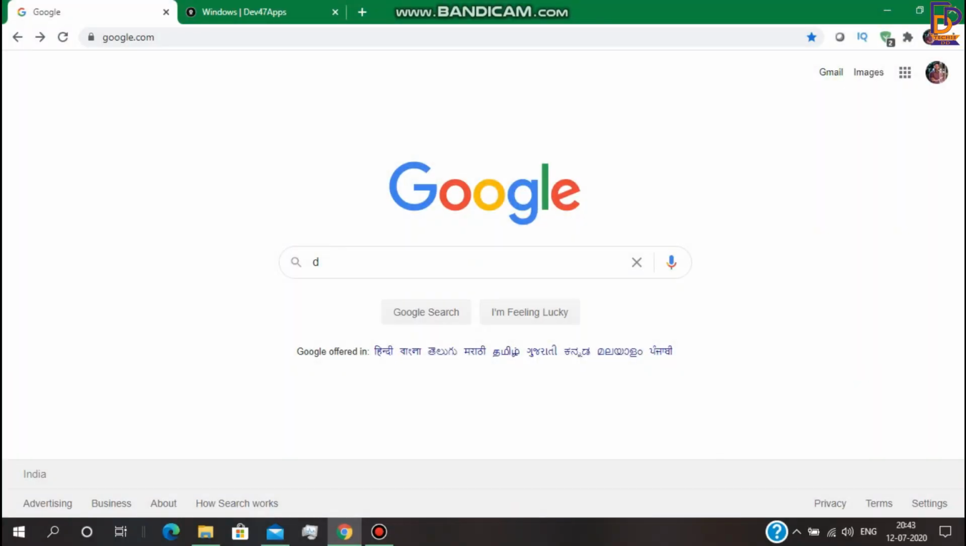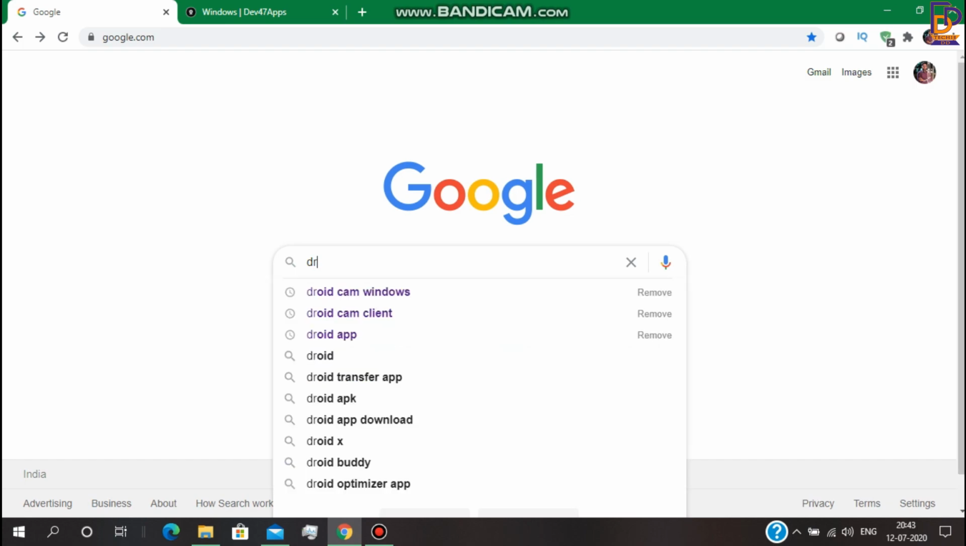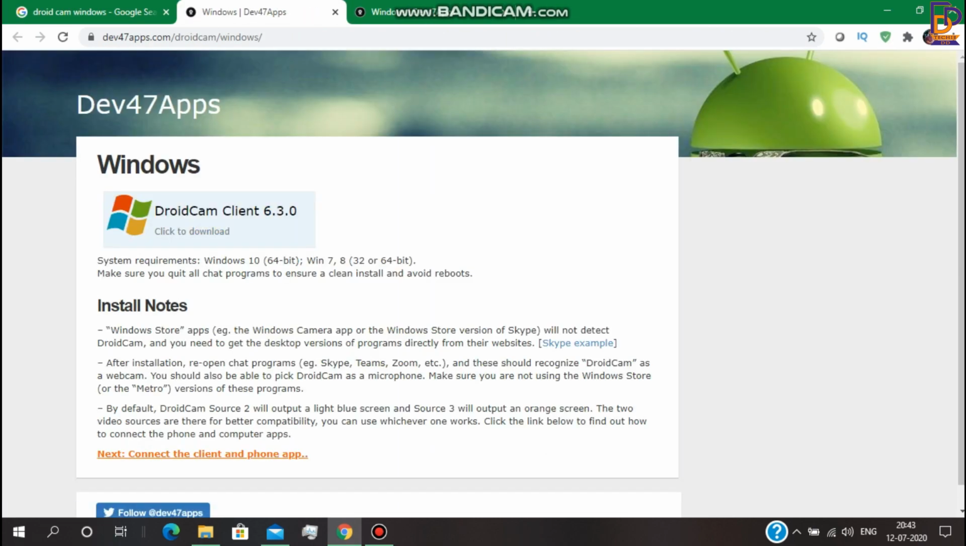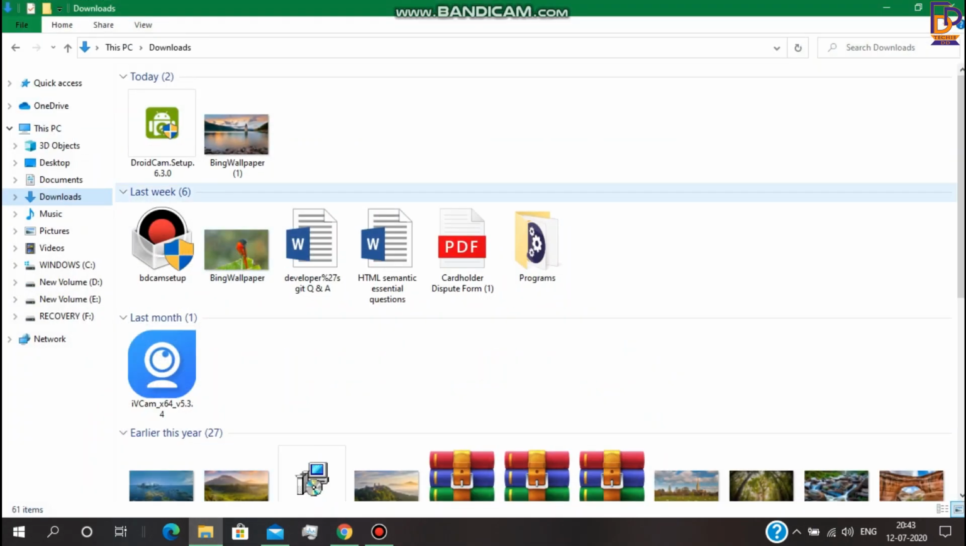Now guys, I will show you how to install the Windows client. Open Google and then search for DroidCam Windows. The first link that will appear is the official link, that is dev47apps.com. Now just download the application by clicking on this icon. And guys, I have already downloaded the application on my laptop. So now I will show you how to install it.